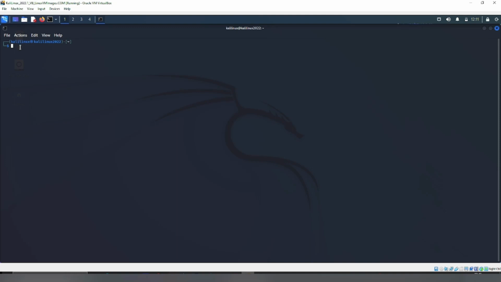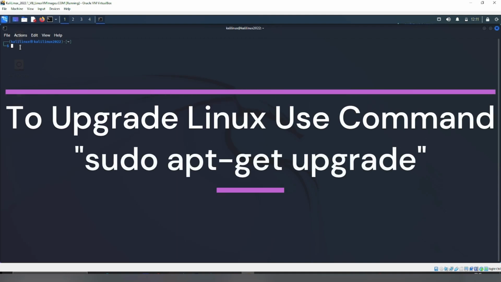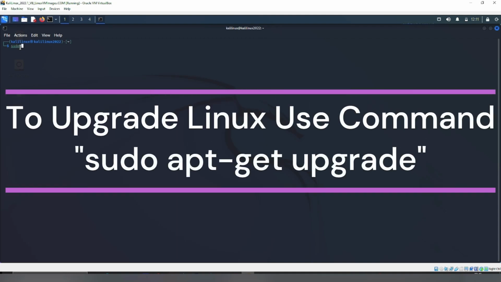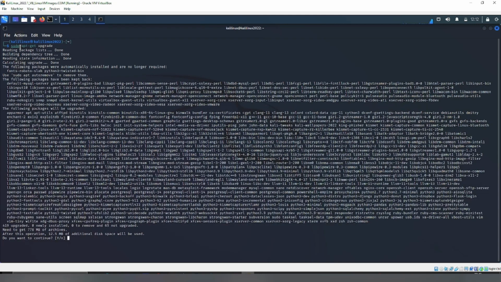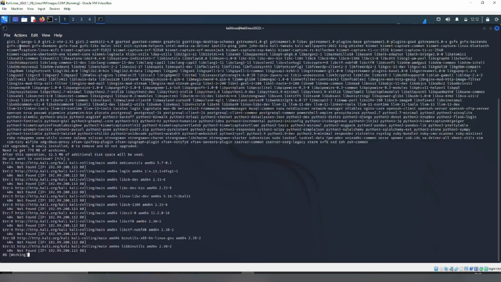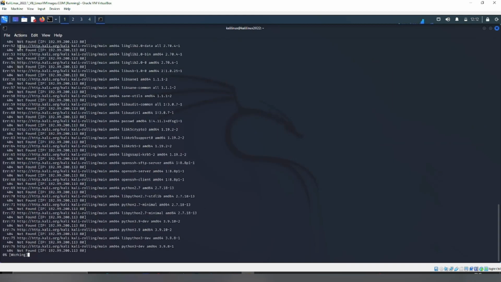So first of all, we have to upgrade your Kali Linux to its full potential. So just type sudo apt get upgrade, and it might take some time. It might take half an hour to 45 minutes to upgrade it. So let it upgrade, and then we will start our installation process.